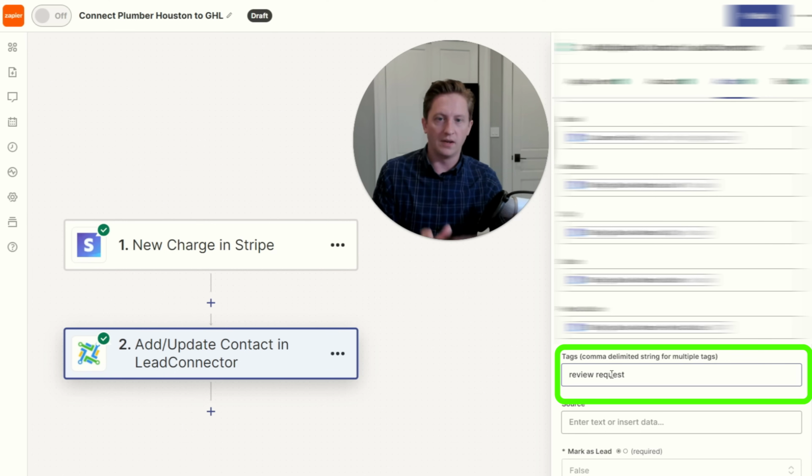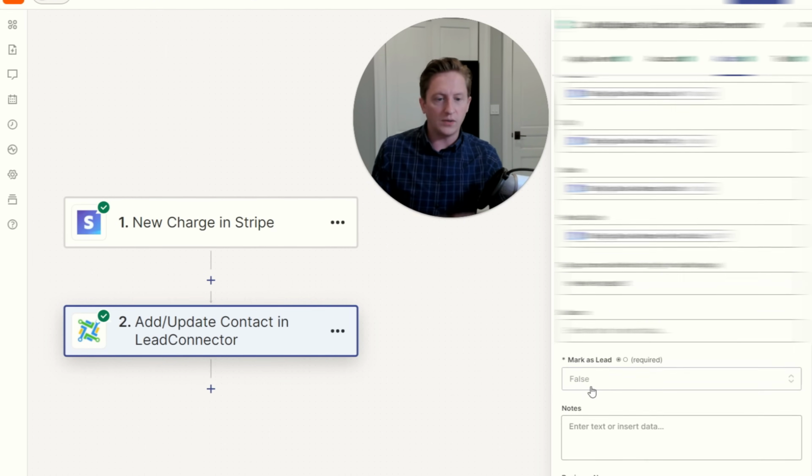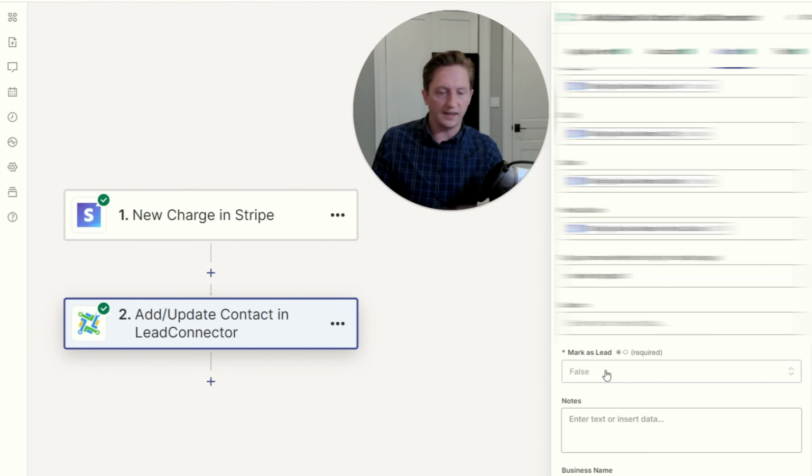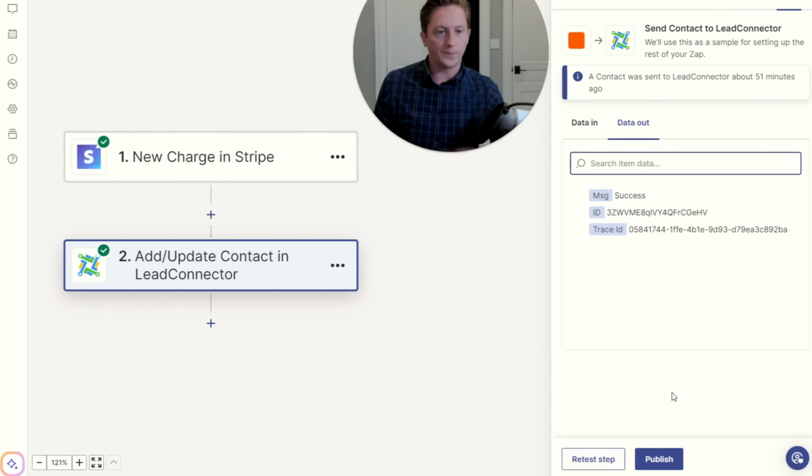review request. Okay, review request. This is very important. This tag is what's going to kick off the high-level automation. And then under mark as lead, we're going to say false because this isn't a lead. It is a customer who's paid. So that's it. Then we're going to hit continue.